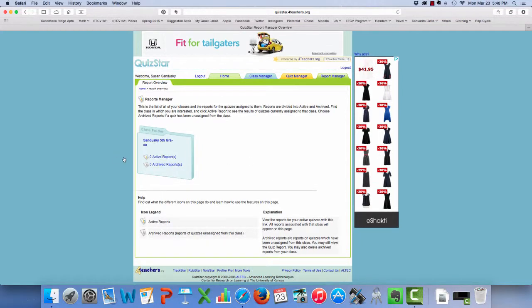And this will let you know how many reports are active and how many reports are archived. So active reports is where all of the reports for the active quizzes will be. Archived reports, or reports of quizzes unassigned, will go in that particular folder. You can still view them. You can also delete them from that particular folder as well.